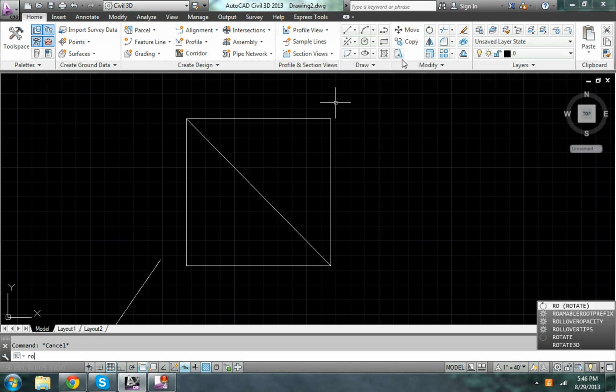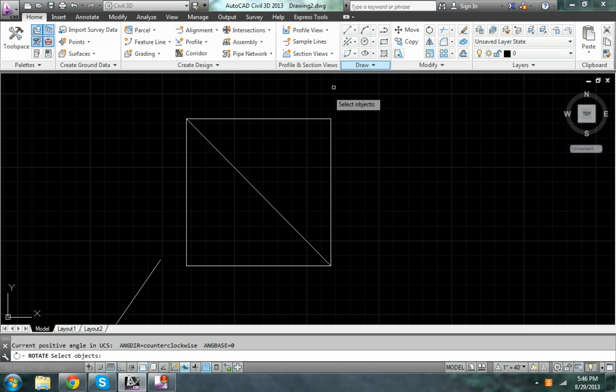I'm a typer, so I type in rotate. Right? Now here it says select the objects that you rotate. I want to select this one. This is the object I want to rotate. So I've selected it with the left click, and now I want to hit OK. So I'm going to right click. That's all I want to rotate.